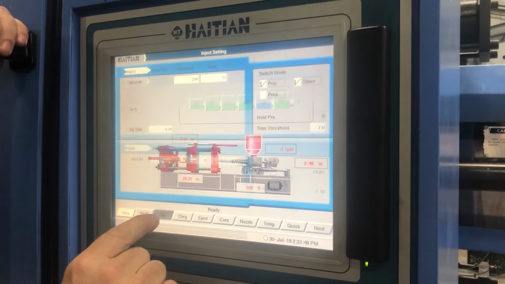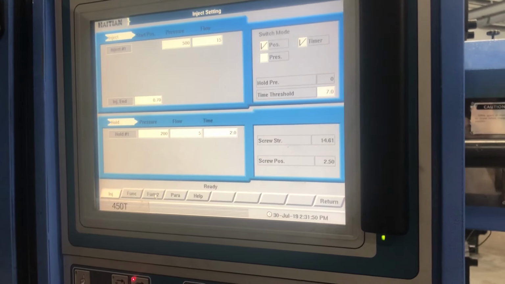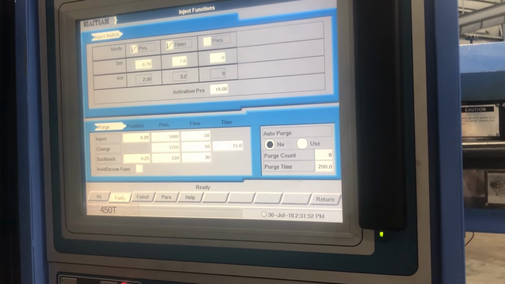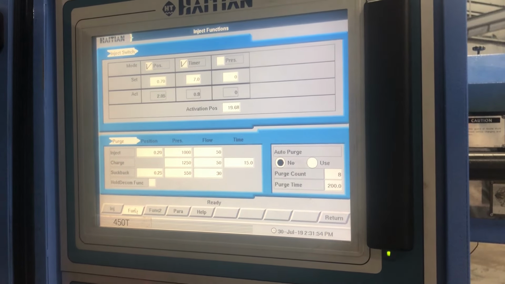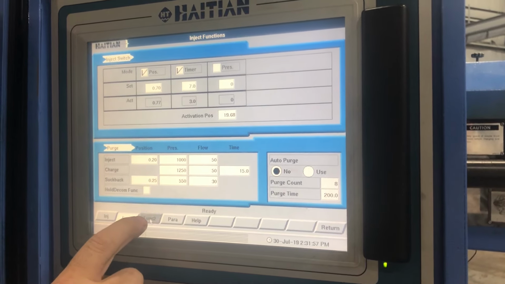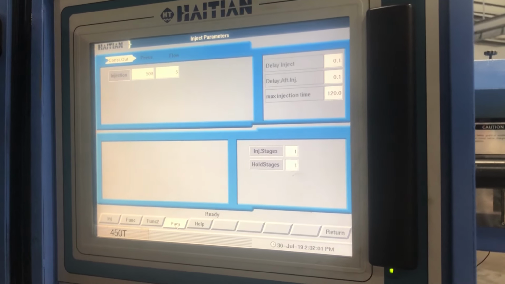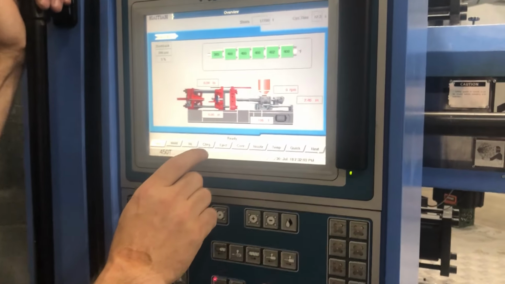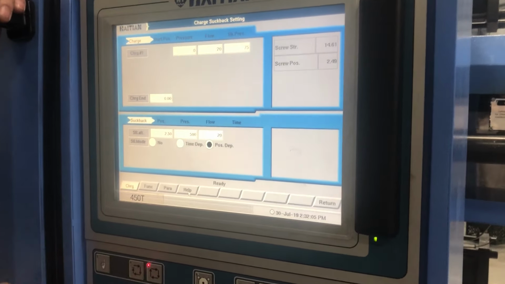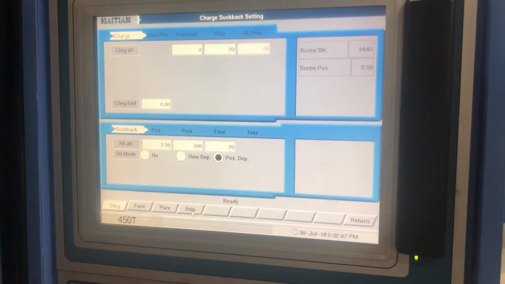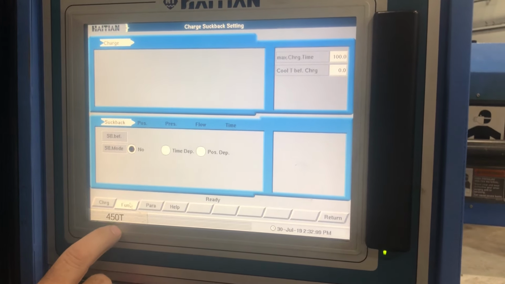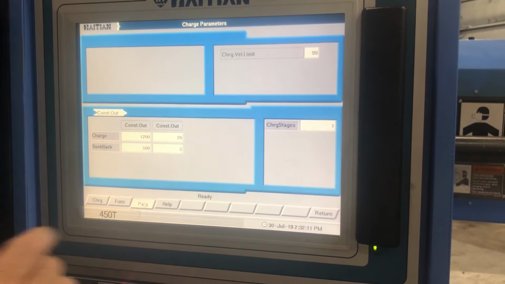Moving on to the inject screen. You know, pretty standard stuff. Hold pressures, functions. And you also have a parameter screen on this as well. Alright. Moving on to the charge screen. Functions and parameters as well.